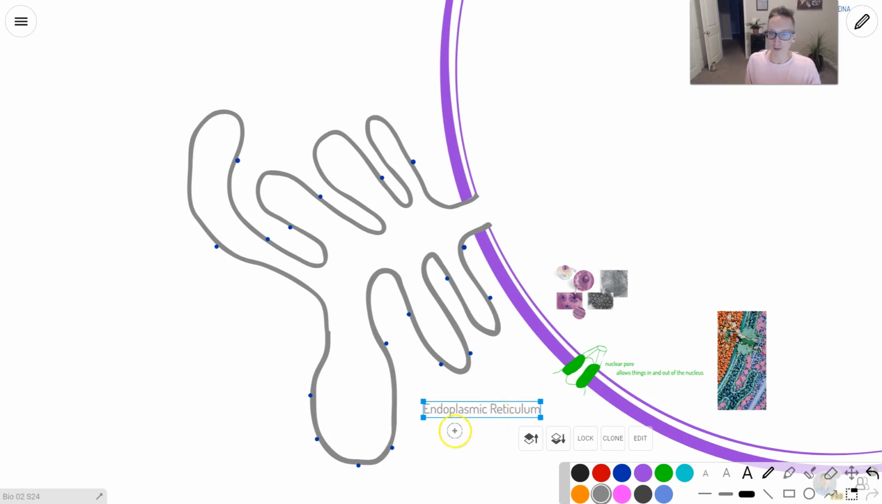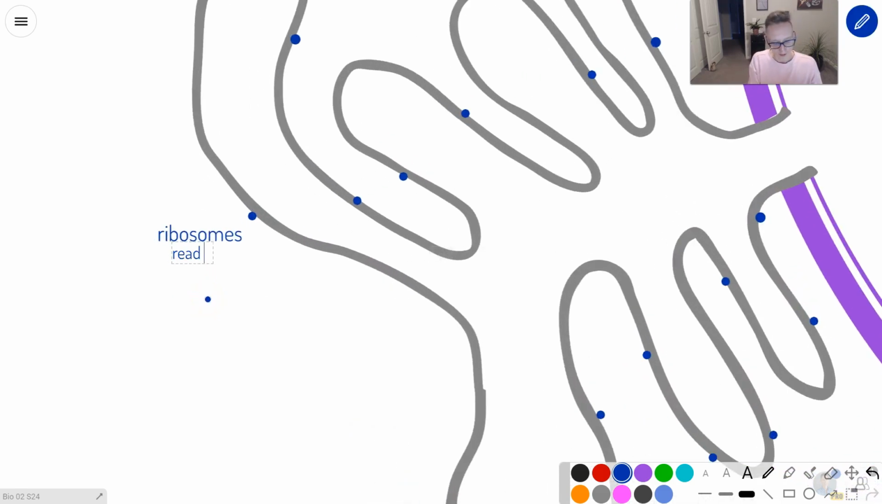Okay, so the endoplasmic reticulum, short for that, we can just call it the ER, because that's a mouthful. It's a cool science word. And this one is actually the rough endoplasmic reticulum, because it has these little dots on it. And these little dots are something called ribosomes. Ribosomes, they read mRNA and translate it to protein. They are the site of protein synthesis.